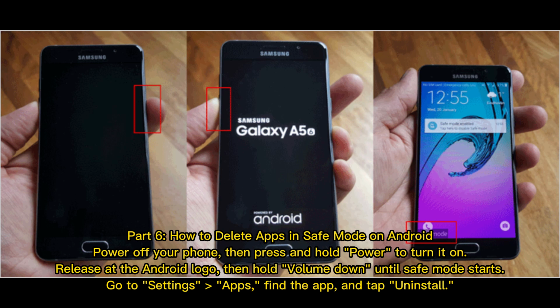Part 6. How to delete apps in safe mode on Android. Power off your phone, then press and hold power to turn it on. Release at the Android logo, then hold volume down till safe mode starts. Go to Settings, Apps, find the app, and tap Uninstall.